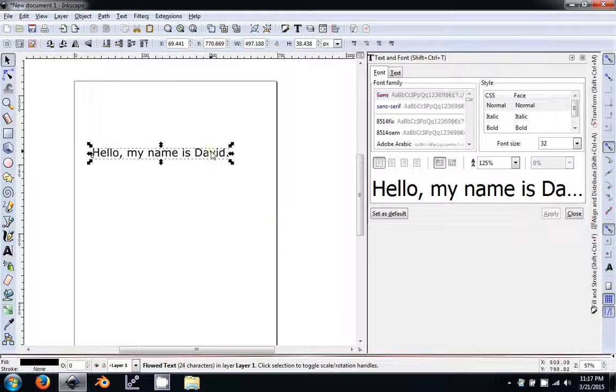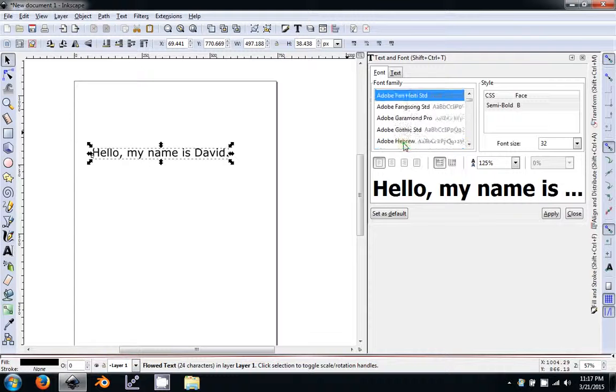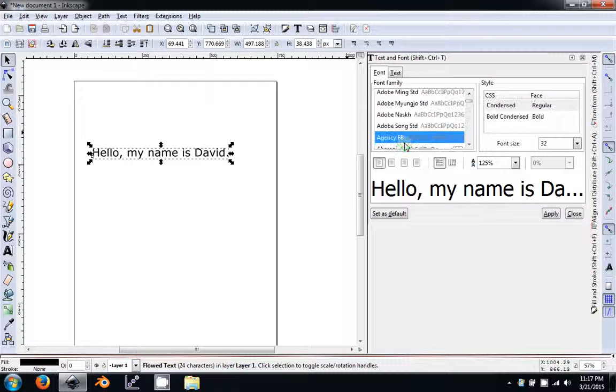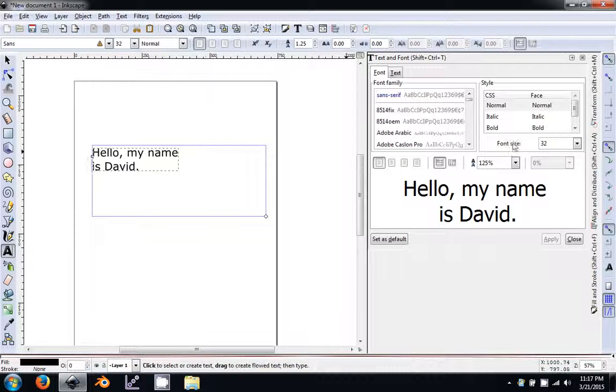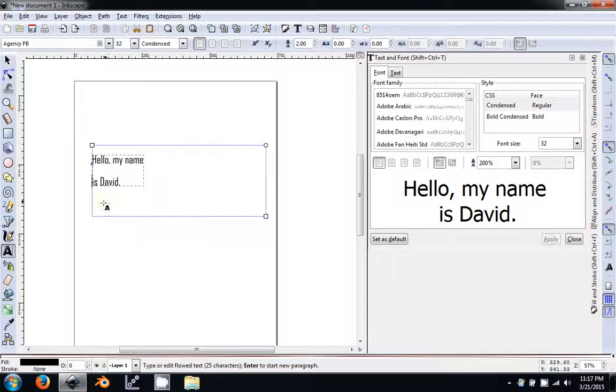Okay. So to edit the font, I bring up this tab here to bring up the text and font, and you can select whatever text you actually want, the font size, and how far the letters are spaced apart. For example, if I want them 200% apart, like so.